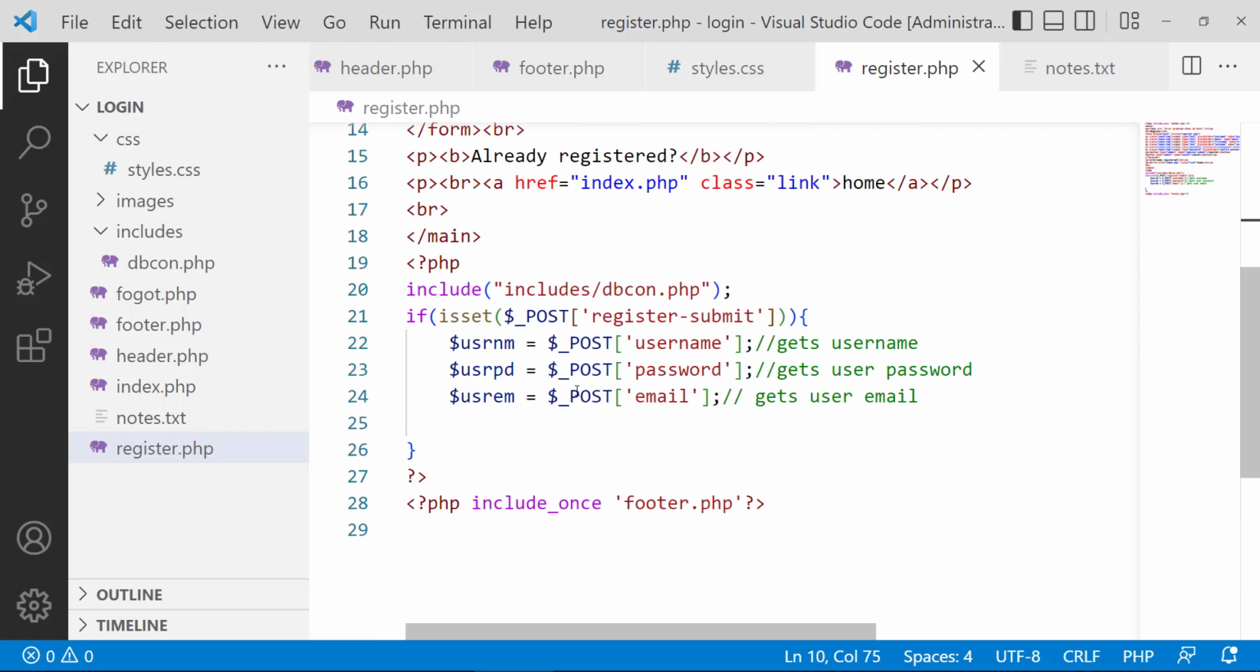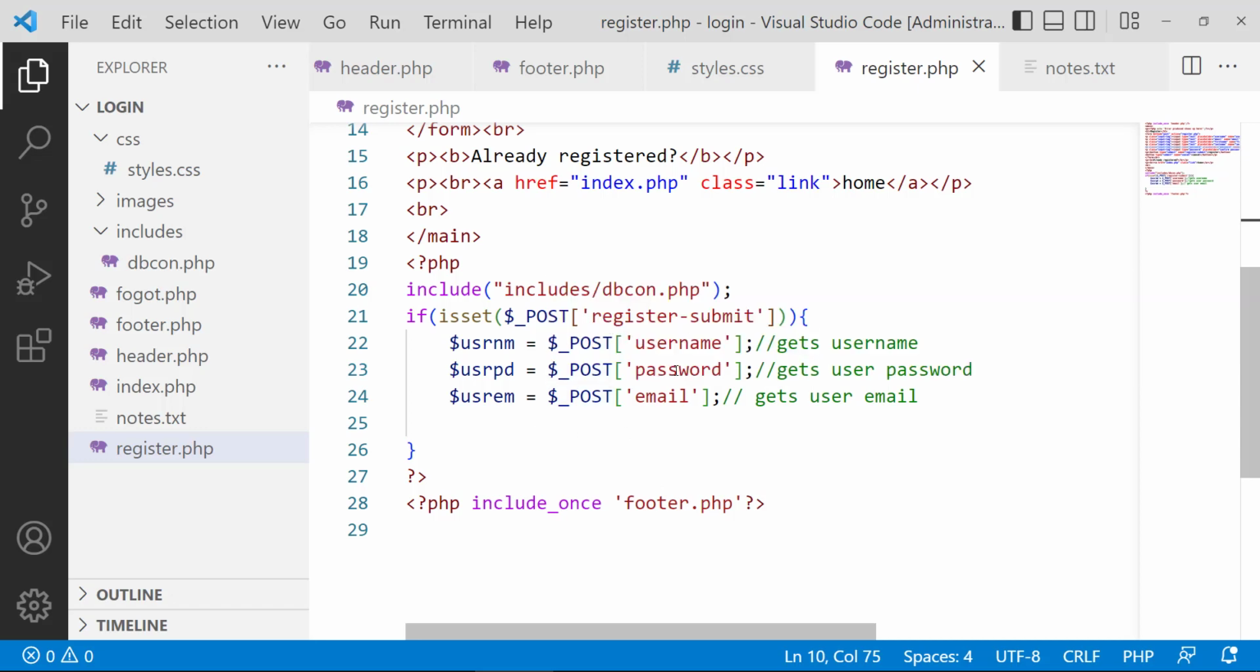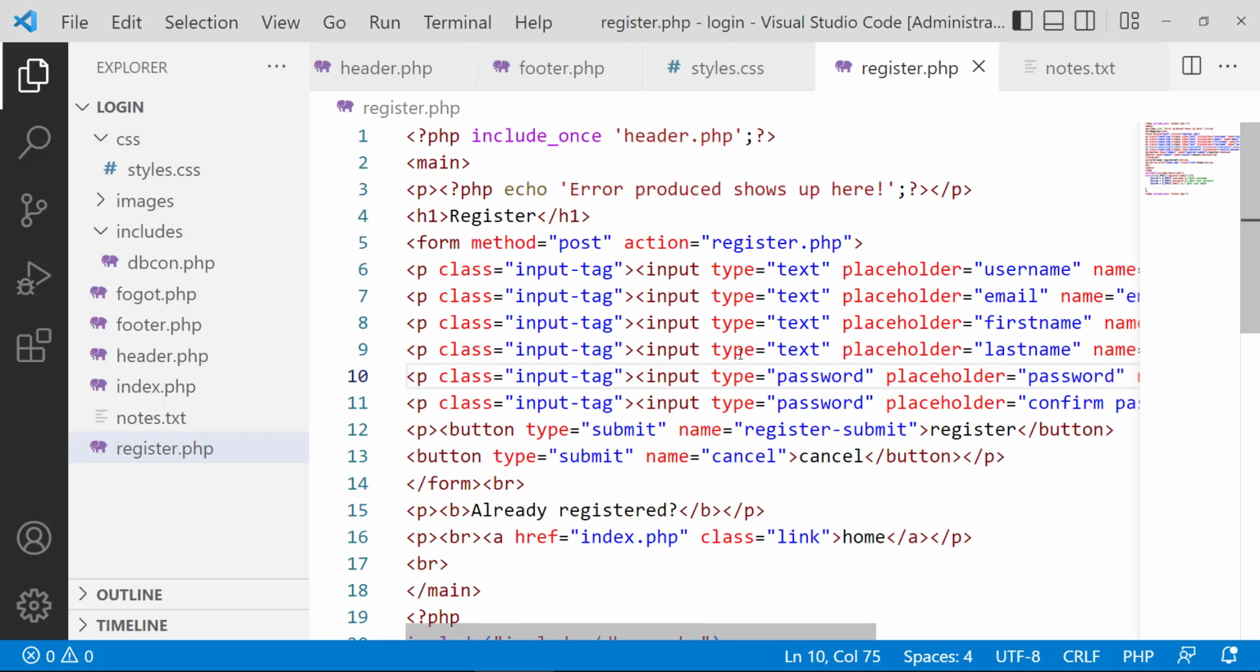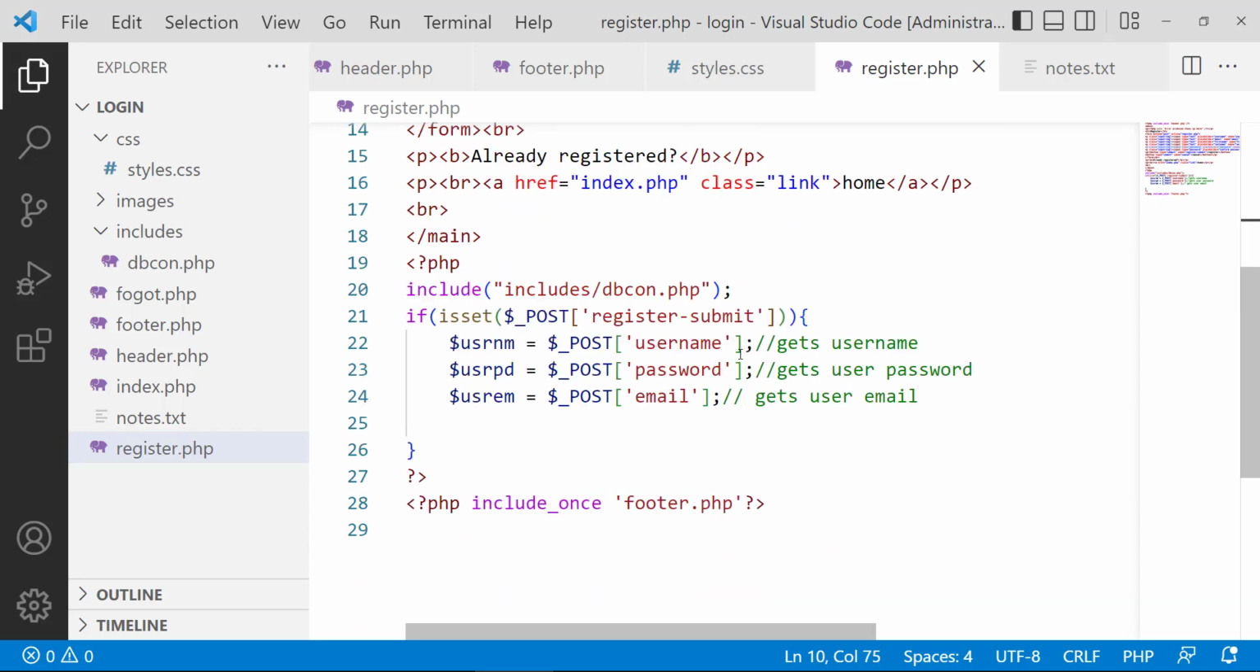So we've got our username, we've got our password, we've got our email. This simply means these are the values that we want to give out. However, I think I left the first name and the last name. We need to add them as well to our list of variables, where we would need to actually include them as part of the list.